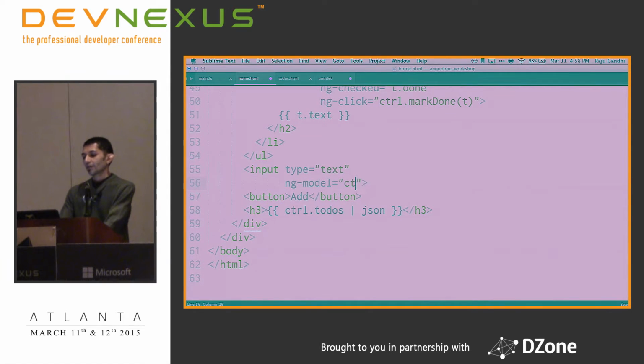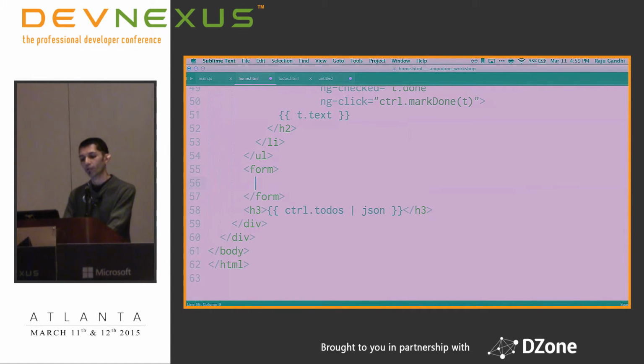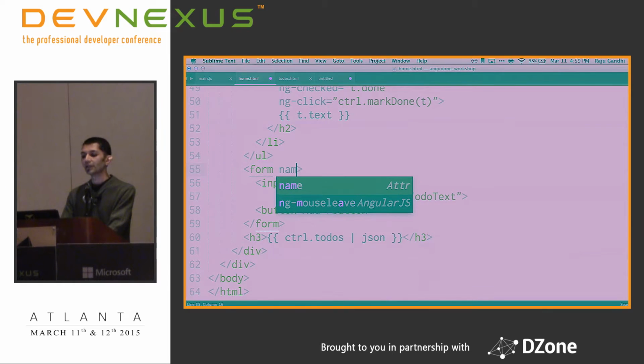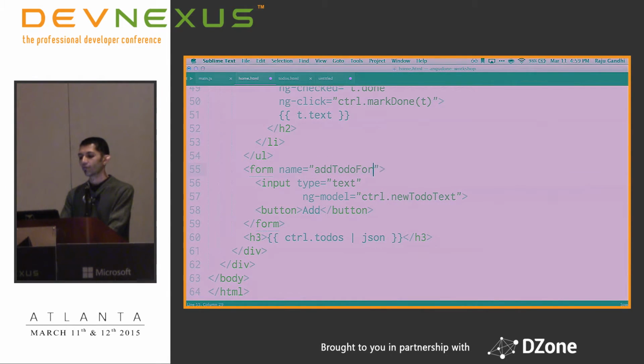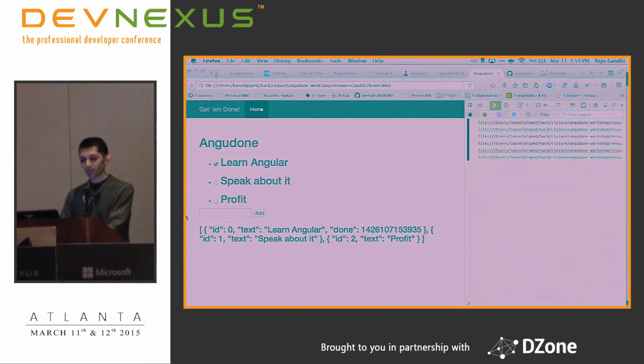So I'm going to just simply create new to-do text. What type is this? String, very good. Now, just because this is an MVC app doesn't mean that you break HTML semantics. You should still have a form object. And I'm going to give the form a name because we're going to need it in a few minutes, but we'll come to that in a second. Add to-do form. Everyone okay with this? Make sense?